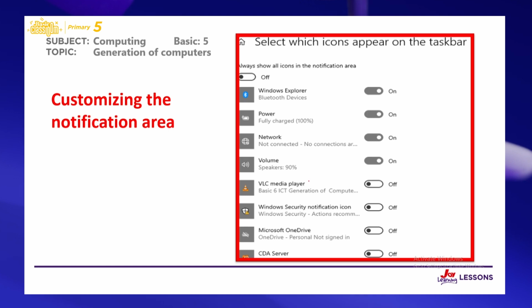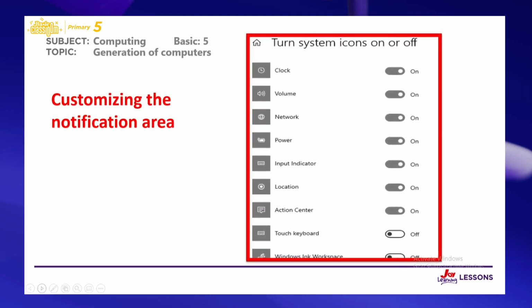We have VLC media player, which is off. So when you go to the notification area, you cannot find it there because it's off. We have the Windows security notification icon. This is also off, so it is not currently at the notification area. We have Microsoft OneDrive. Its icon is also off. When you go to the notification area, you cannot see it there. So if you want all the icons that are off to be found at the notification area, what you do is you select them, and then they will also be on, just as the others are on. So this is how we customize the notification area, or the icons that we want to be at the notification area. Good. So we have other ones here also.